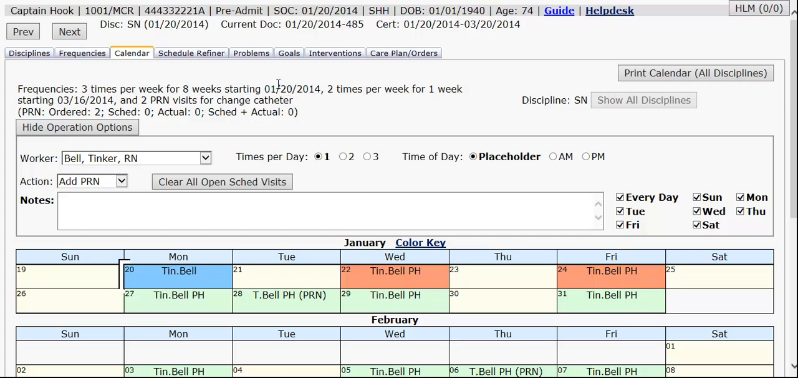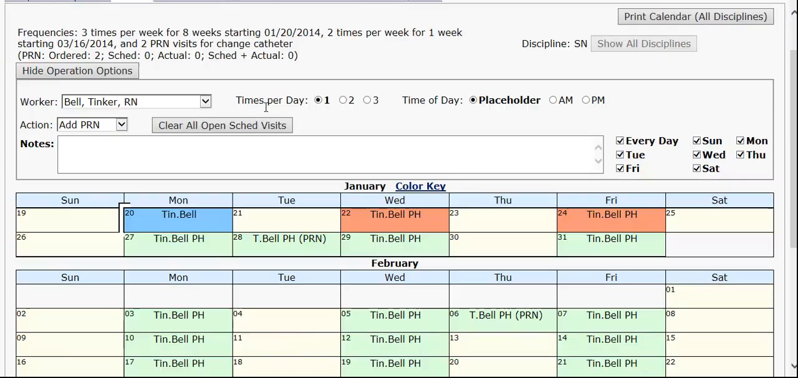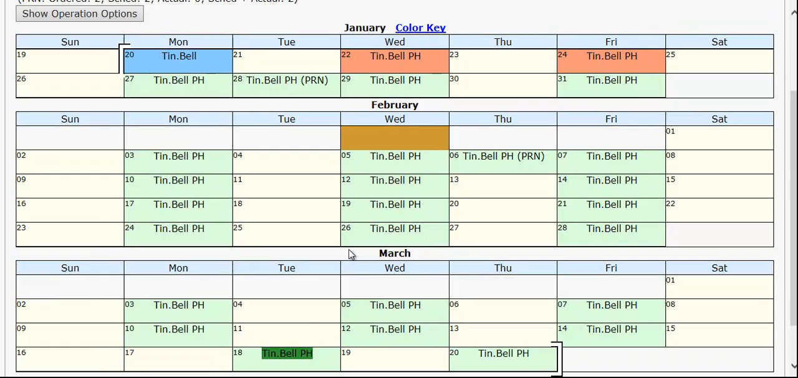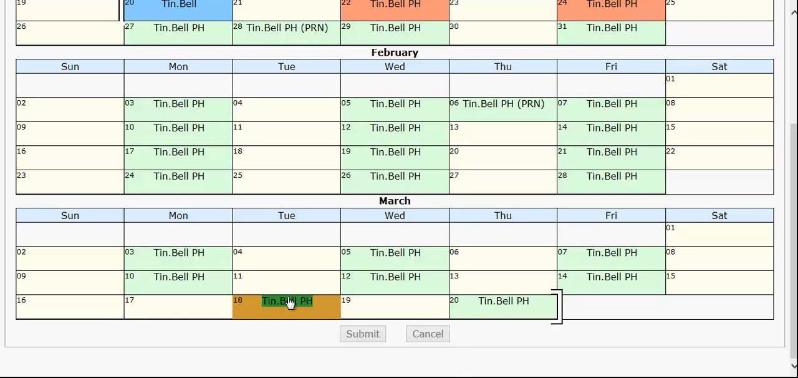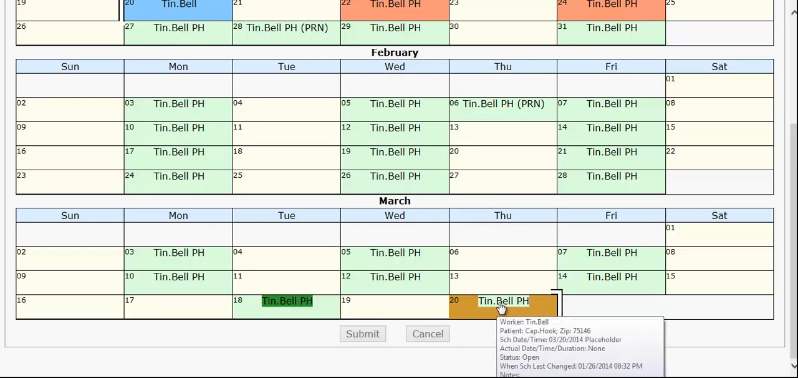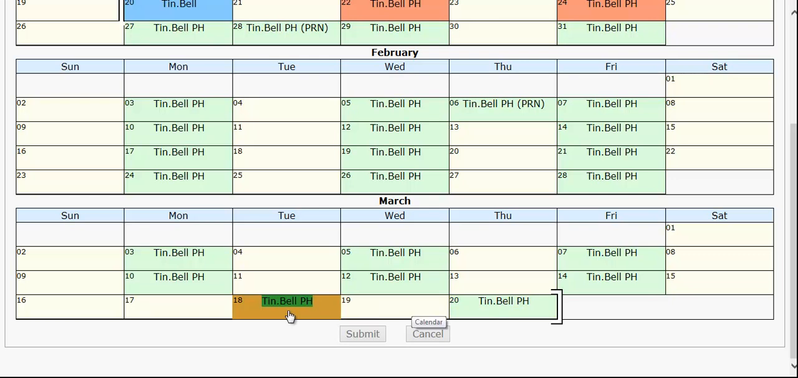Now, one other thing before we leave the frequencies, let me go ahead and save by clicking the Submit button. There is a special visit here. The dark green visit indicates that this is a scheduled recert visit because it's the first visit within the last 5 days of the episode. So 1, 2, 3, 4, 5. So this is within the 5-day end of episode window. This is the first visit, and so it's marked automatically as a recert assessment.